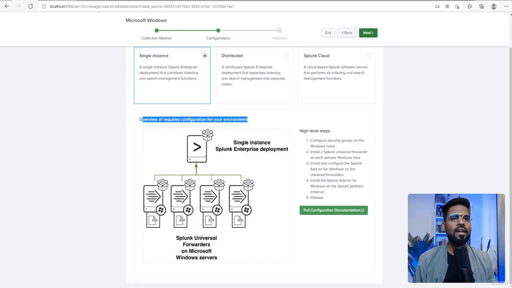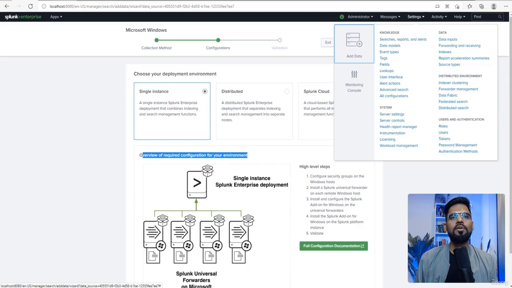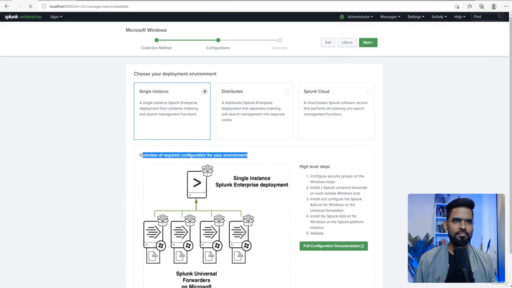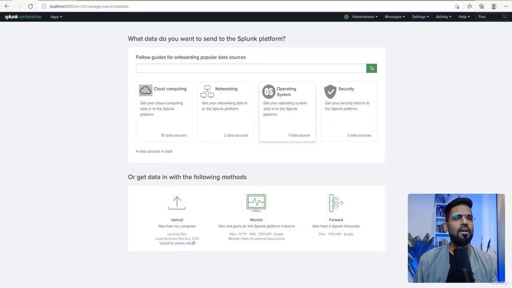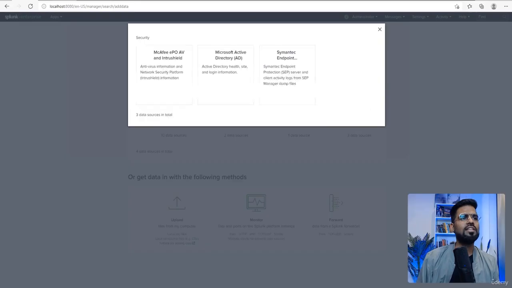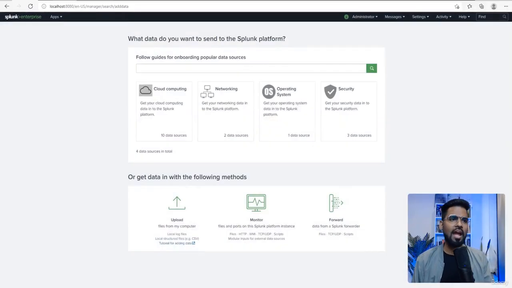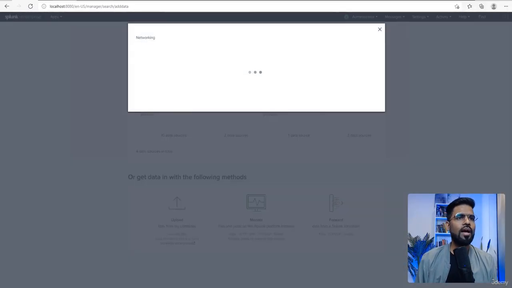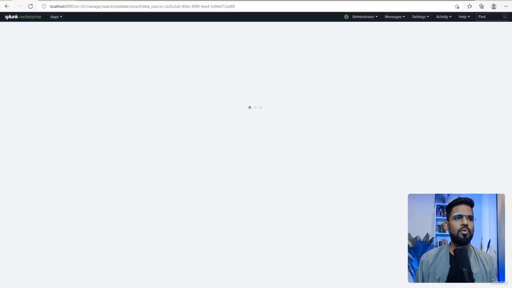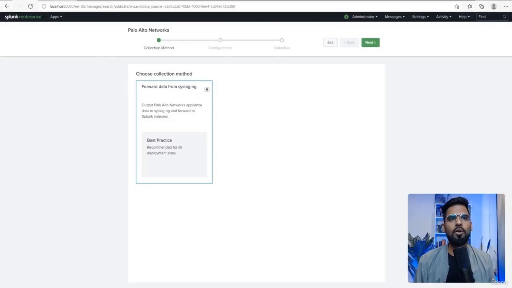Once I go ahead and click next, it won't really execute unless I configure the universal forwarder. Now let's consider another environment where you have security appliances. Maybe it's Symantec, and it's giving you options for McAfee, Active Directory, and Symantec input. This is for antivirus systems. You also have networking, in case you want to set up the same system for Palo Alto.